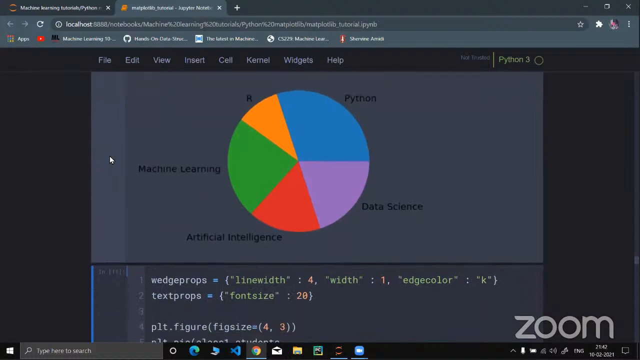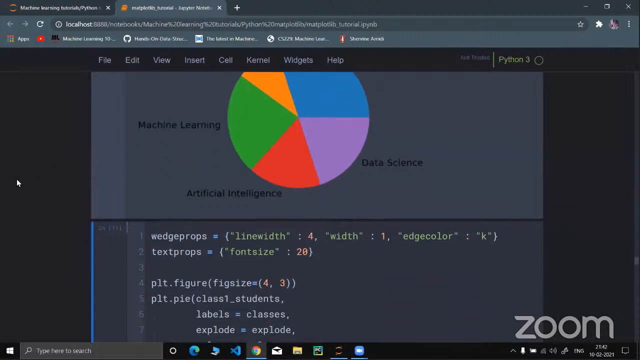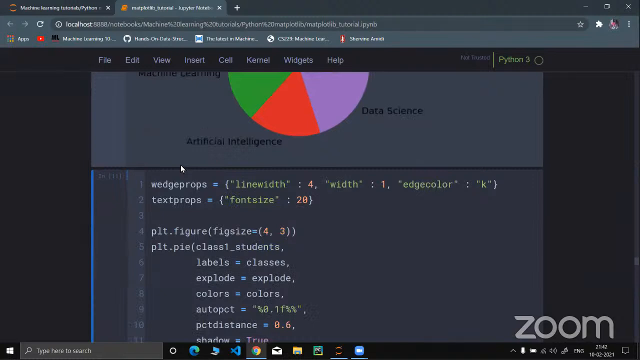Go ahead. As we saw over here, we can specify the properties for the text to be displayed near the pie chart.